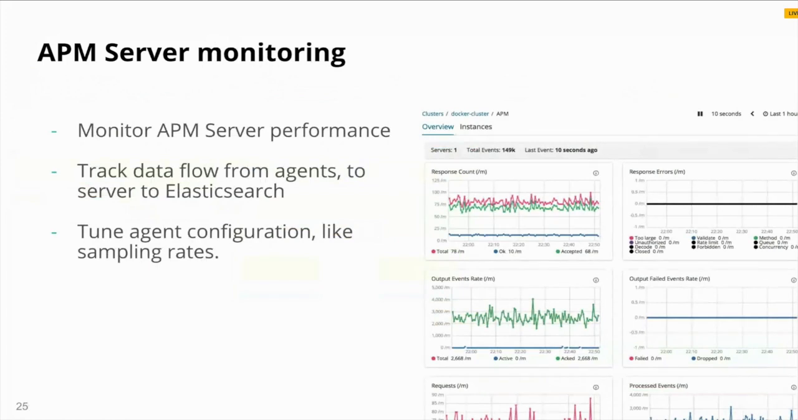In 6.5, we've also released support for monitoring. So for those who don't know, monitoring is a stack component. There's a monitoring app inside of Kibana. And the APM server will now be reporting to the monitoring cluster so that you can see here how your APM servers are performing, and use the monitoring panel here to adjust and fine-tune the agent configuration, sampling rate, and so forth. And just making sure that the overall health of your APM data is in the green.